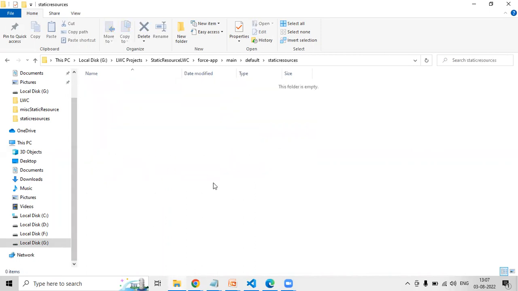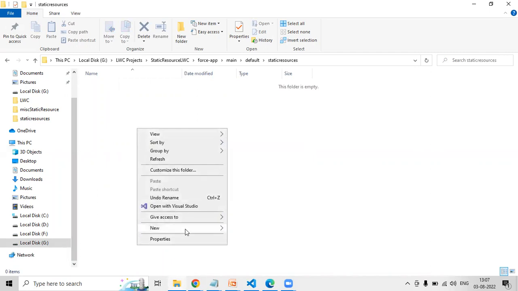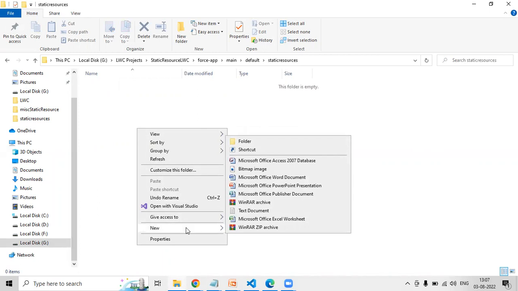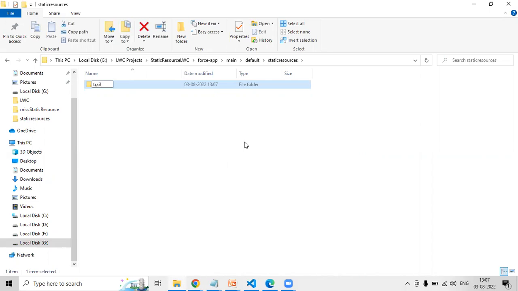So one file I'm going to save here, and for the second file I'm going to create a new directory. I'm just going to show you how we can add images directly from a static resource, or if any image is added into a directory, how we can fetch that. Let's suppose I create a folder named trailhead characters, and within this directory I create one more folder named image, and within this I'm going to save the file.